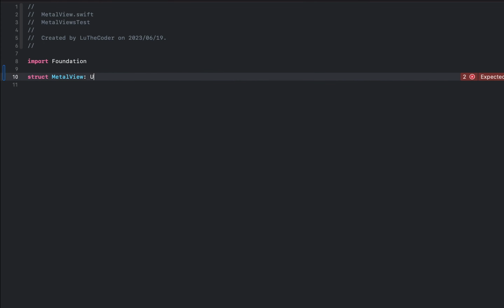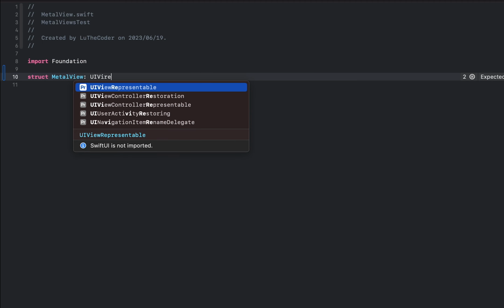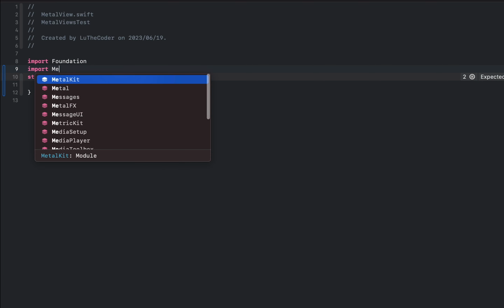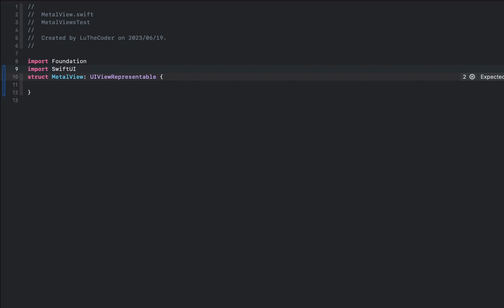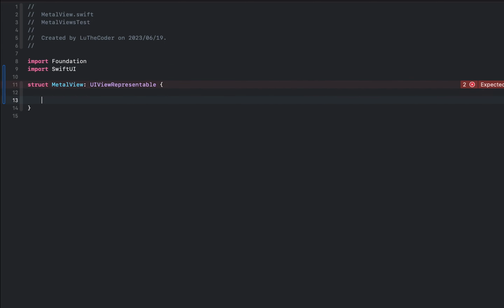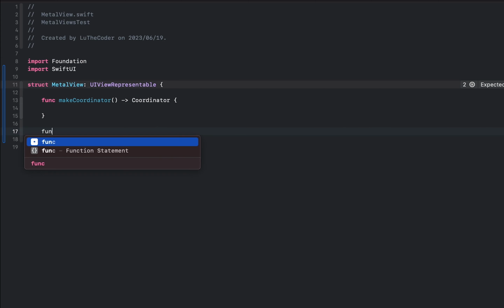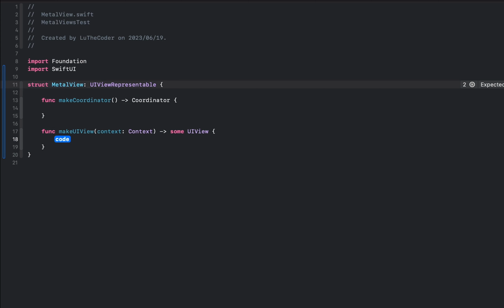All right, and then what we're gonna need now is UIViewRepresentable, and then we're gonna need two functions basically that actually implement this. But before that, we forgot to import MetalKit. Actually, no, SwiftUI. All right, SwiftUI. So then I'm gonna say func makeCoordinator, and then the other one will be func makeUIView, and then the other one will be func updateUIView, and then that will be it for our MetalView.